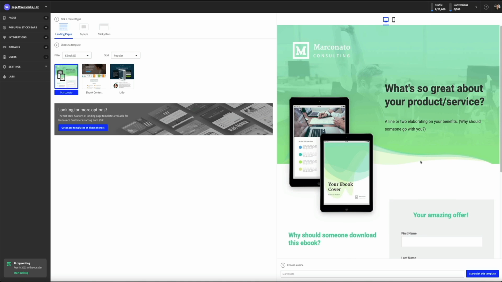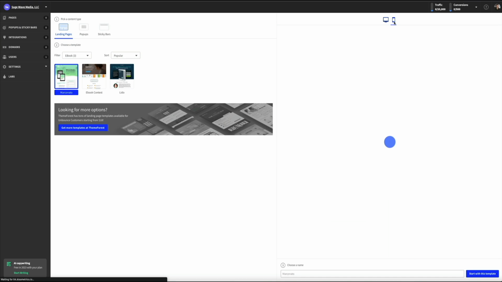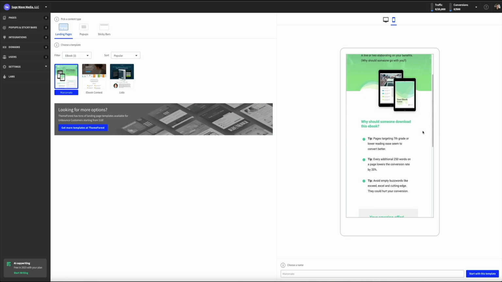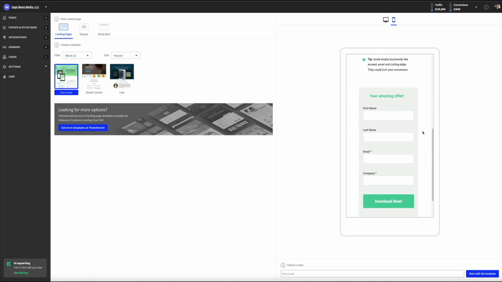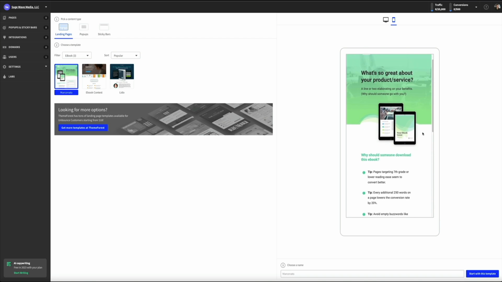Now let's check out the mobile preview. So toward the top of the screen, you can toggle between desktop and mobile by clicking on these icons. And check that out. The mobile preview looks great too. You can even scroll through the mobile preview and check out the user experience on a mobile device. All right, I like this one, so let's go with it.